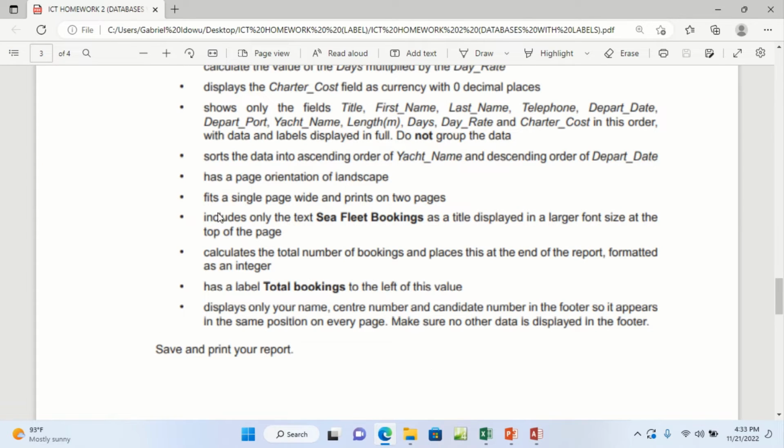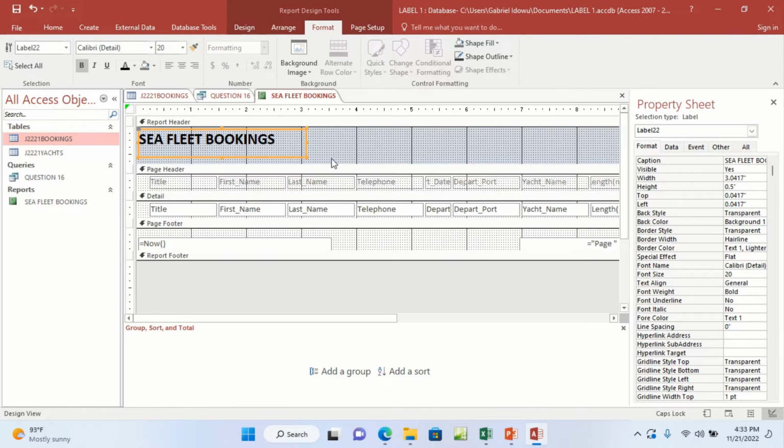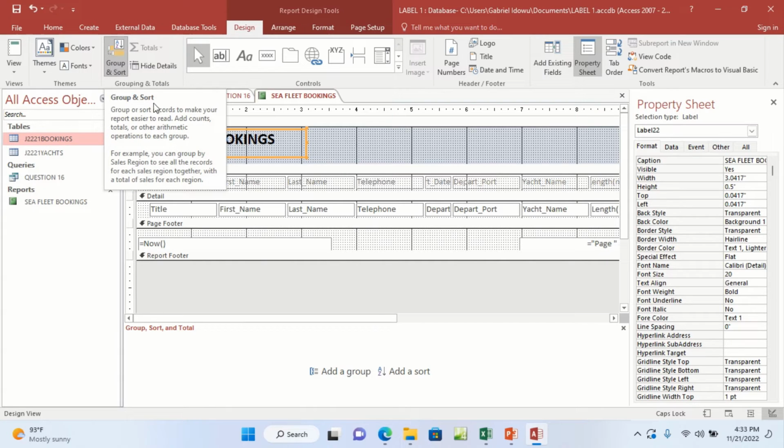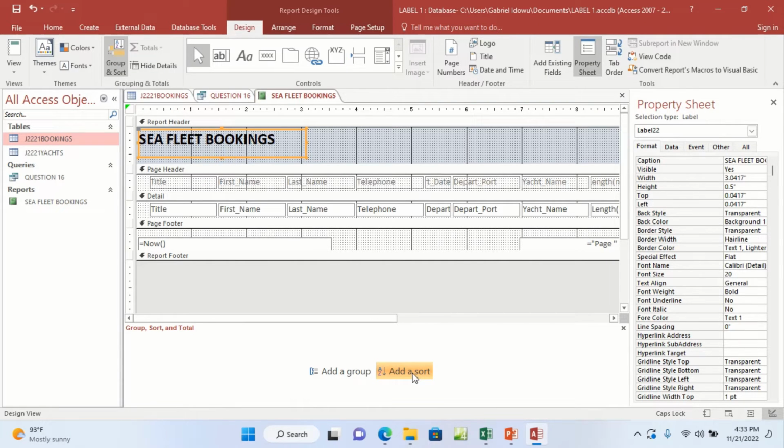Then the next instruction is, you remember that we skipped this line of instruction, which is sort data into ascending order of yacht name and descending order of depart date. So let's quickly get this done. It's very important. Ascending order of yacht name. Since yacht name is the first thing, just come to the design tab, then under group and sort, click on it and click on add a sort.